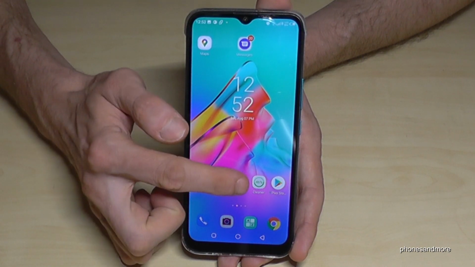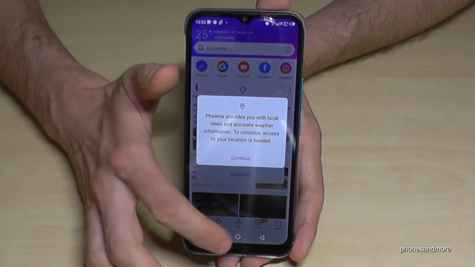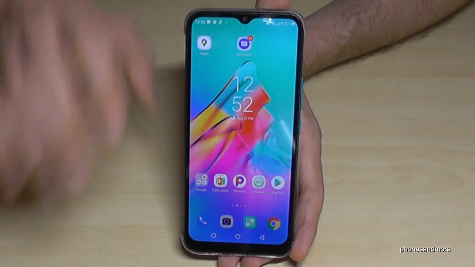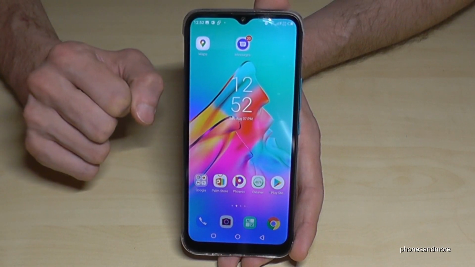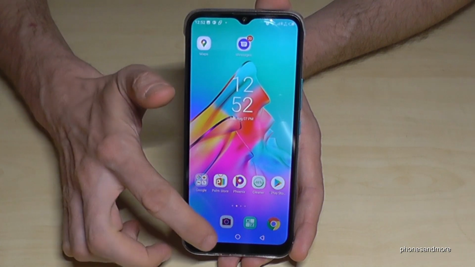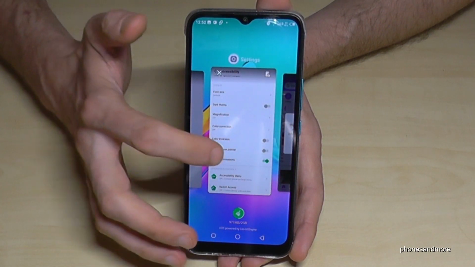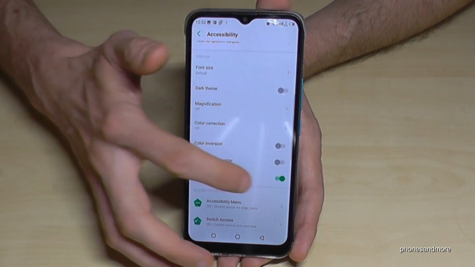And let me open now the browser, the Phoenix browser. It's immediately there, as I said. And also if I close it, it's immediately gone. So no animation wasting time and so on, and that makes the phone also faster, no? Because this animation doesn't take so much time.